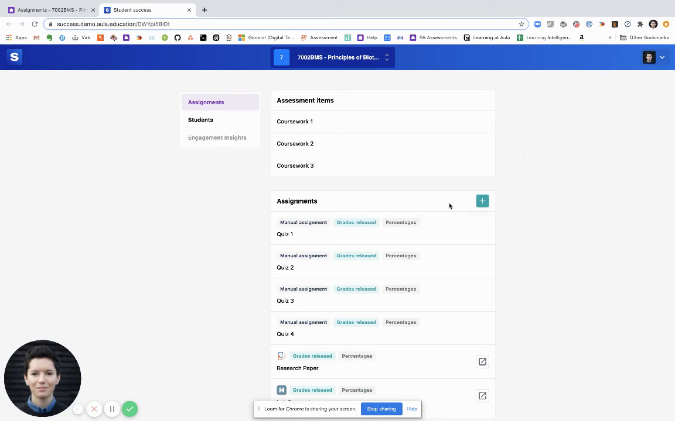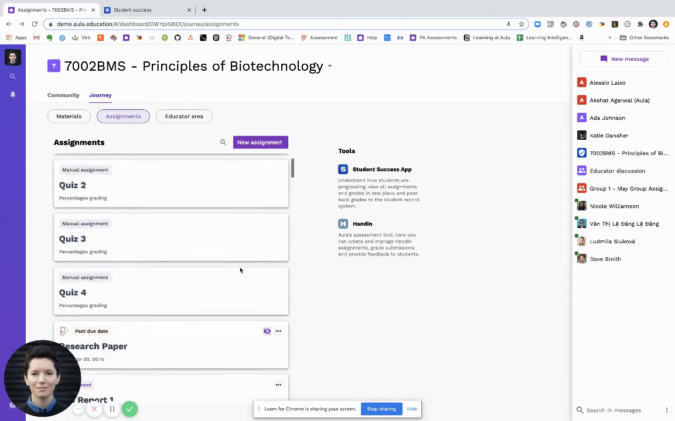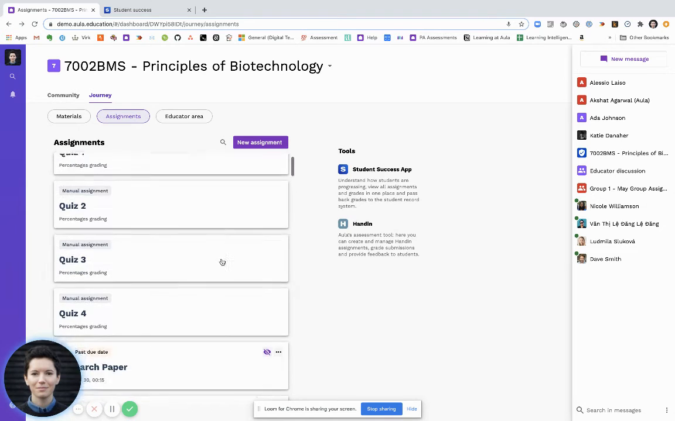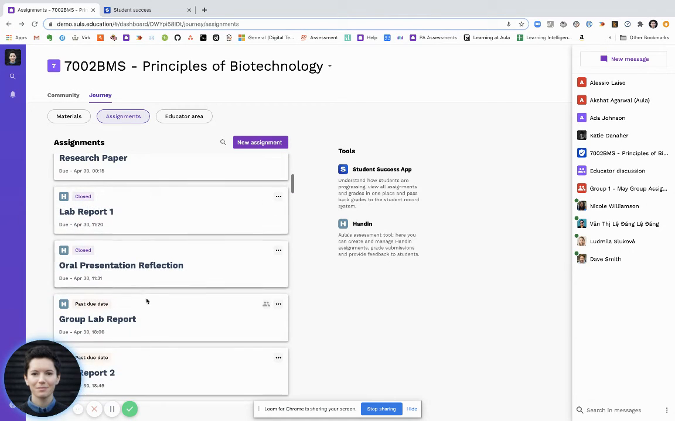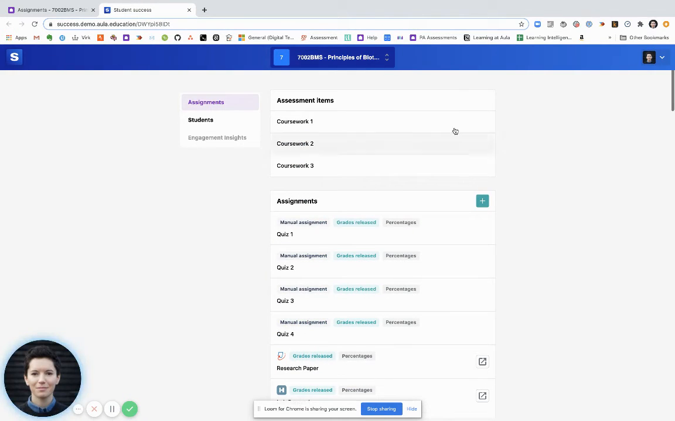Now, the first thing you'll notice when you look at the Student Success app is that there is a list of assignments which is identical to the list of assignments over here. So any assignment that you've created in Hand-In or in Turnitin will appear in this list, and they'll also appear in this list over here. Up here, you'll find the assessment items. Now, these are populated directly from Universe, and these are effectively the grades that Universe is expecting for this particular module.